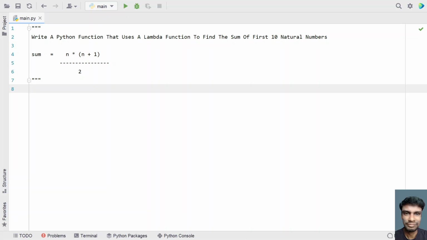In this video, let's learn a Python program, that is, write a Python function that uses a lambda function to find the sum of first 10 natural numbers. So given the value of n as 10, you have to find the sum of first 10 natural numbers.